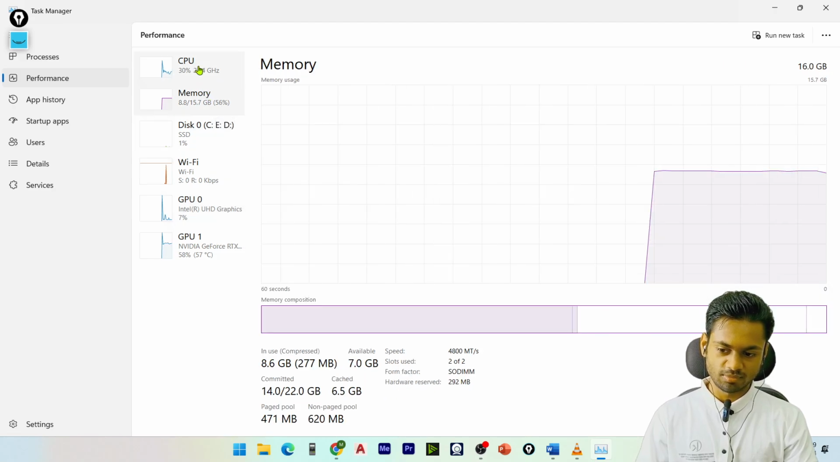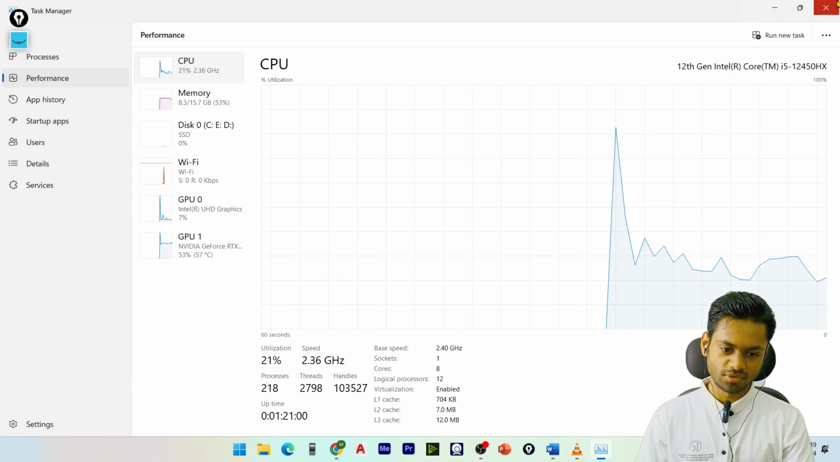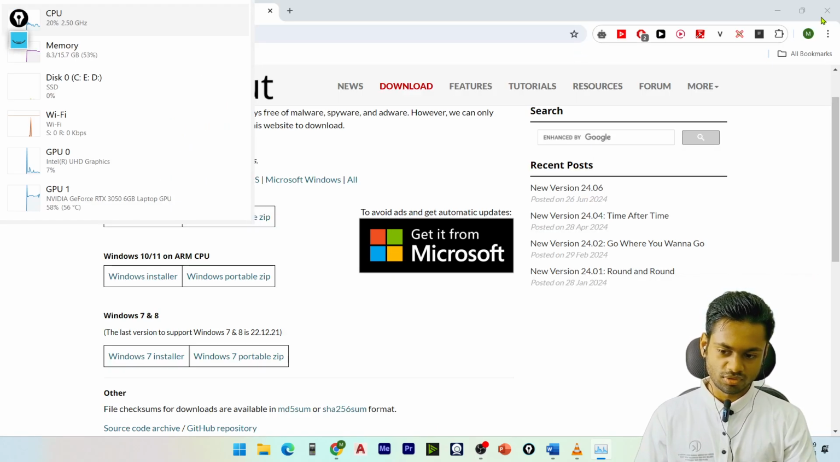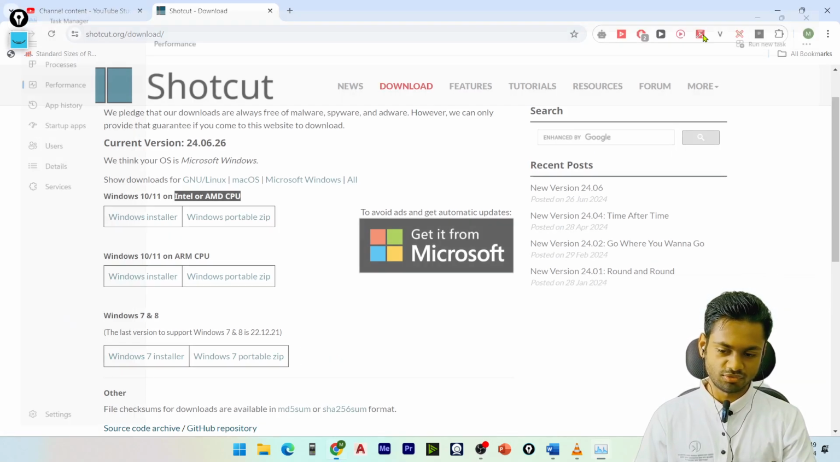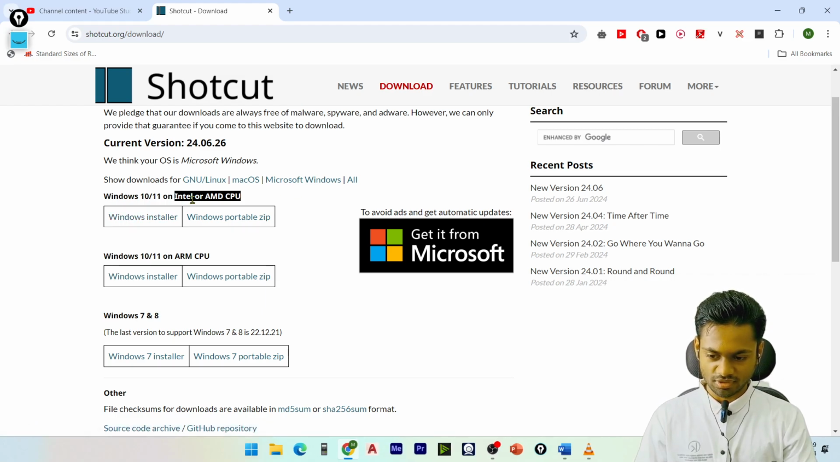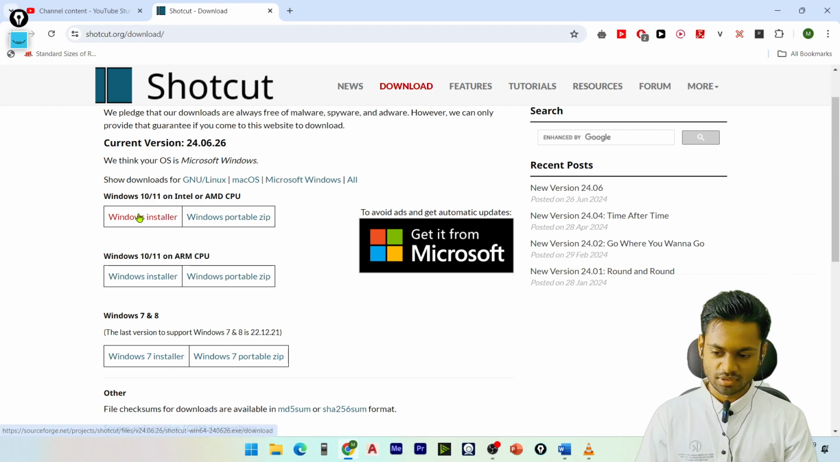This is my different laptop, but in the old laptop, I was using this software. So you can see here that the CPU is Intel. So what I will do is download the one for Intel or AMD CPU. If you have an ARM CPU, you can download that one. And if you have something older than Windows 10, like Windows 7 or 8, you can download that. I'll download this one.